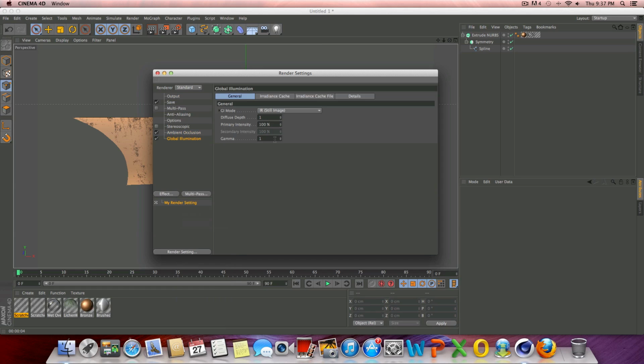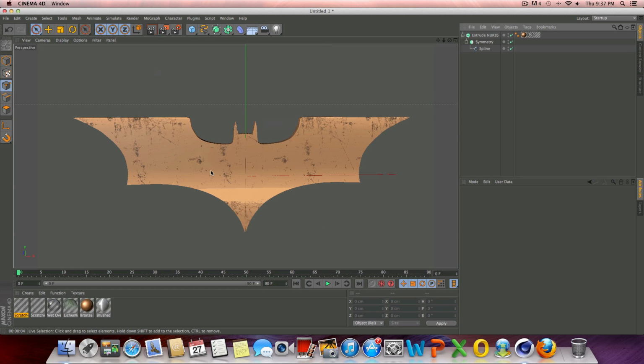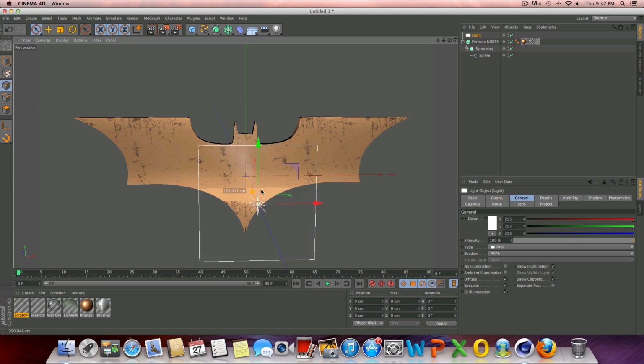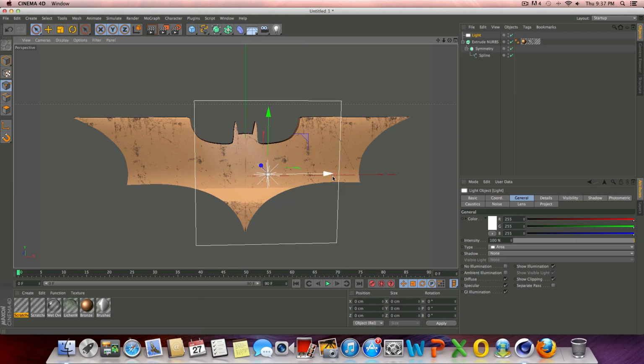Let's go back into our render settings. Let's go to global illumination. Let's change the diffuse depth to 2 and the gamma to 1.8. And the radiance cache, bring that down to low, and bring this down to low. And how about this time we don't use any grayscale gorilla lighting? Let's just use regular default lights that Cinema 4D comes with. And let's just create a simple lighting setup.